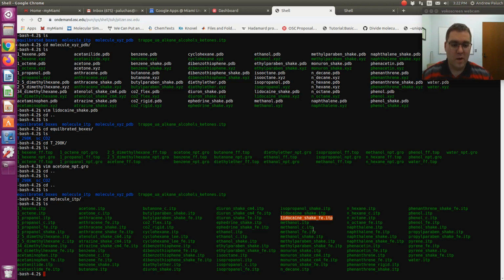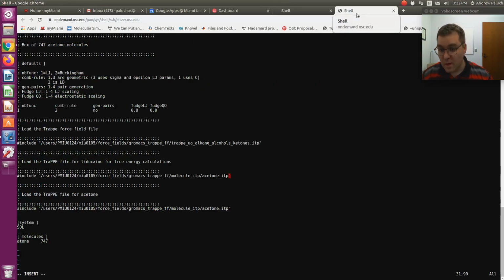So I want to copy this. I've got it highlighted, so I'm going to delete acetone.itp. I think I have the whole thing highlighted. I'm going to paste the lidocaine shake FE. Now I have the proper force field file set up. The next thing I'm going to update is the number of acetone molecules in my system, and I also need to tell it that lidocaine is going to be in here.